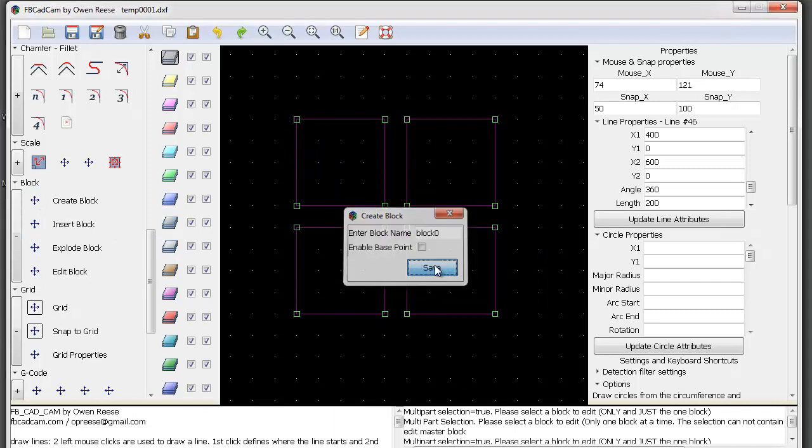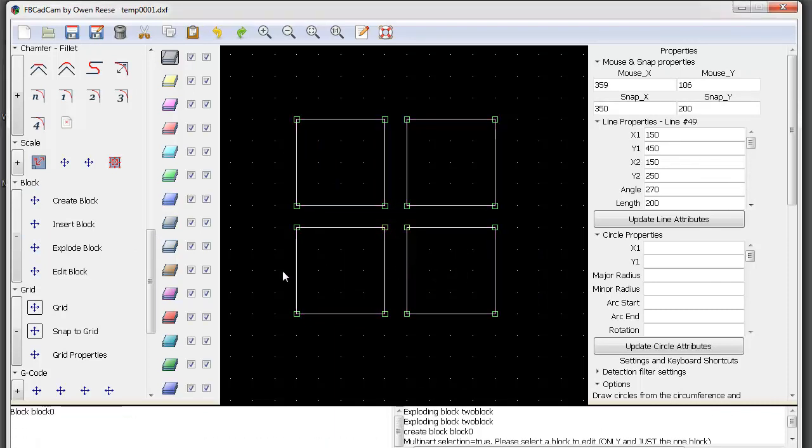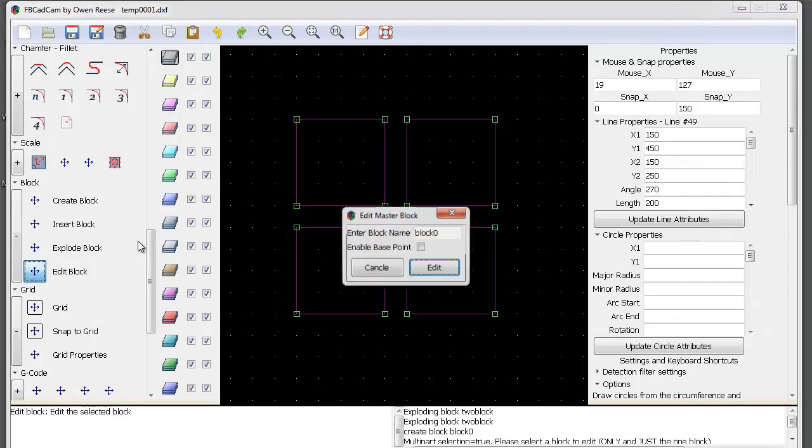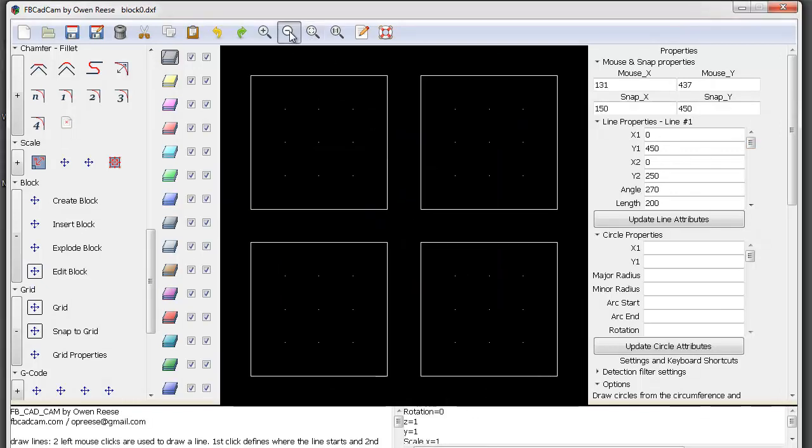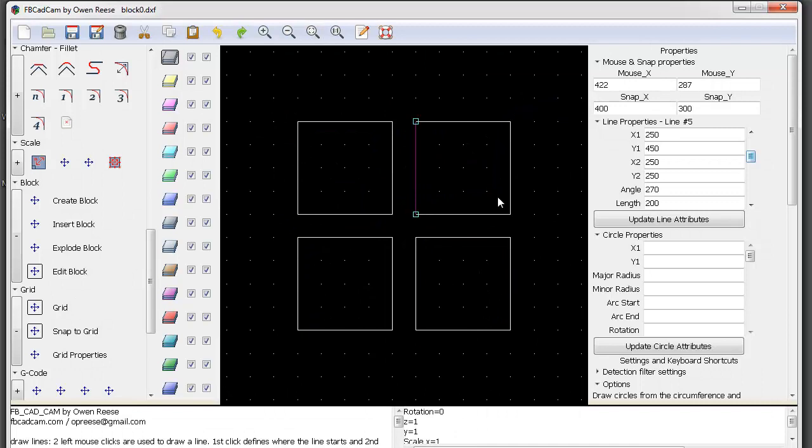create a block, then save it. Then I want to edit this block. As you can see, I want to change it to 300, for example. If I select it, it changes the length of this line to 300.